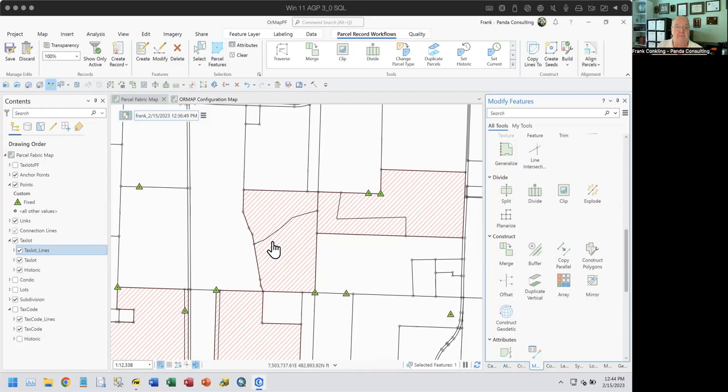So Frank. Yeah. Wendy, you could use the 2-point line features and then update COGO attributes, right? You could very easily, yeah.